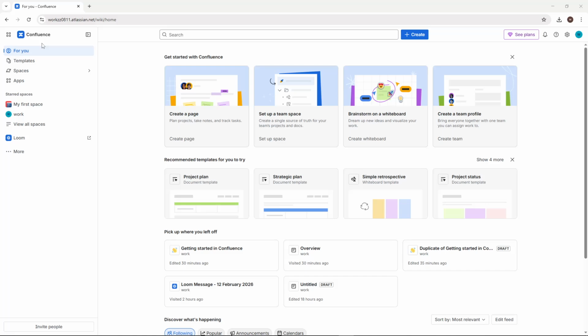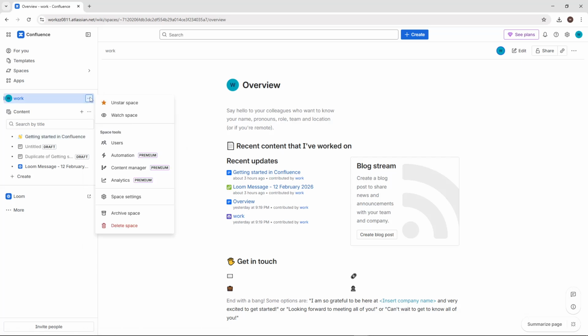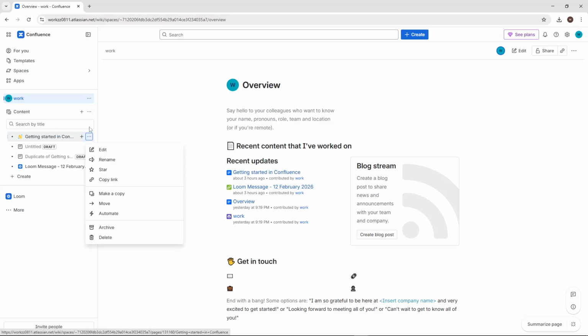Start by opening the page you want to copy in its original space. Look to the top right corner of the page and click the three dots labeled More Actions. From that menu, select Copy. This opens the Copy Page dialog, which is where you'll set all the key details. If you don't see the copy option, you may need the right permissions, so check with your space admin.